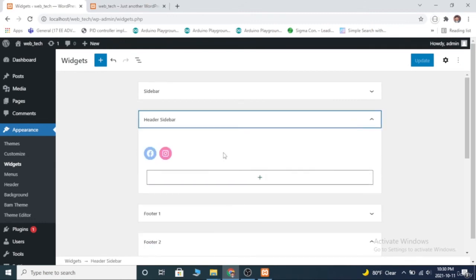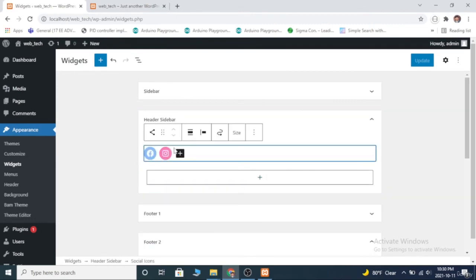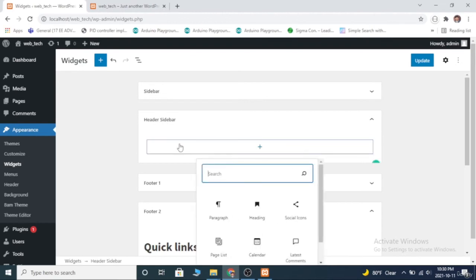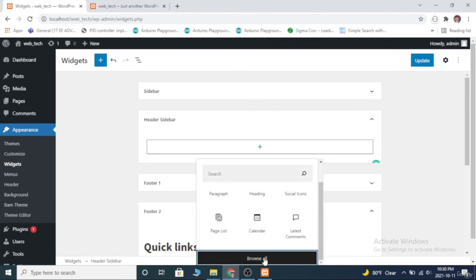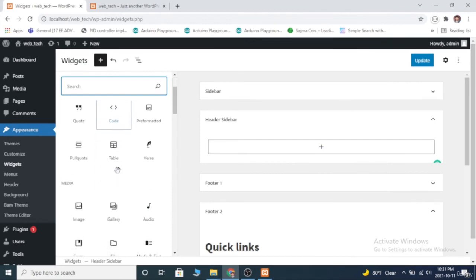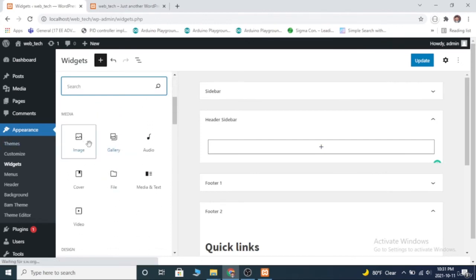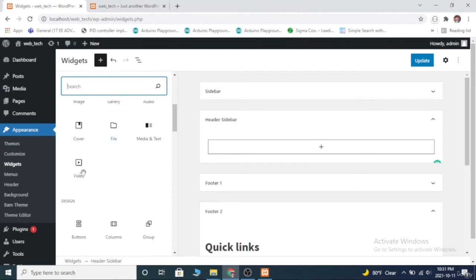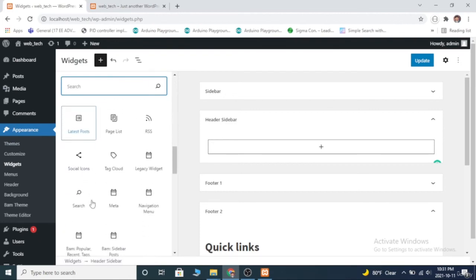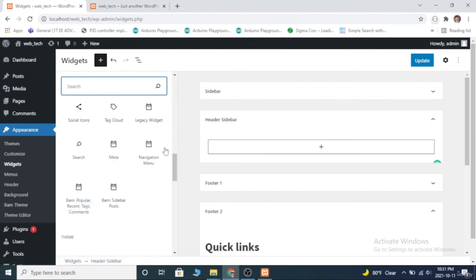So in this way you can add widgets in different locations wherever you like. There are social links already within. Let me remove this first, and let me browse here to see what I can add. It will show all the things that I have here. It has image, gallery, file, cover. You can even add a video if you have, by a link. Okay, meta tags, navigation menu.